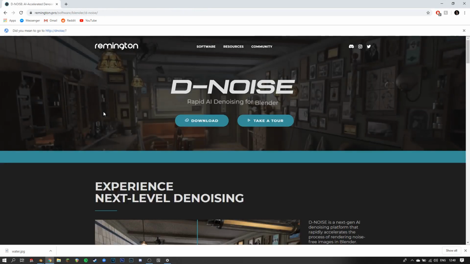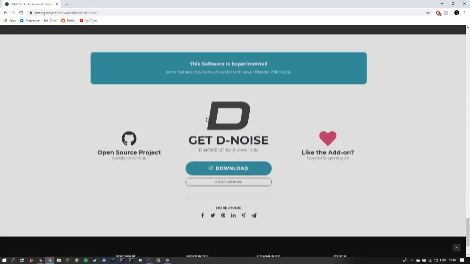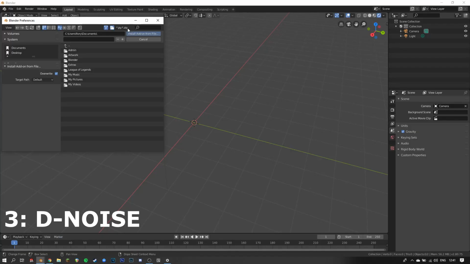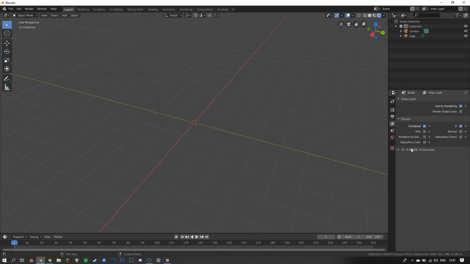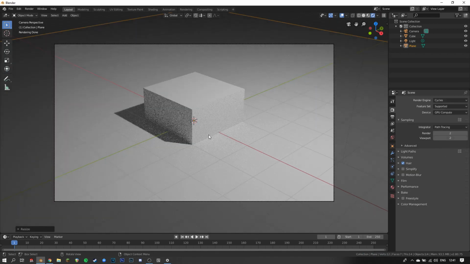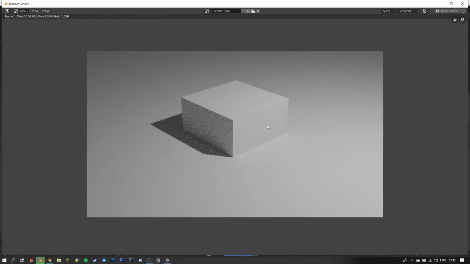The third add-on needs to be downloaded from the website. It's called Denoise and is made by Remington. Once the zip file finishes downloading, you can go to Install and then choose the file and click Install from File. Now, under the View Layer tab, you can scroll down to check Denoise AI Denoiser. This will apply AI denoising to your renders automatically, and to demonstrate, I'll make a render with only two samples, and you'll see this very noisy image gets turned into a lovely smooth image in far less time than it would have taken to up the samples.